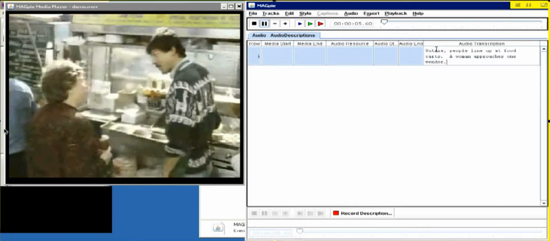Okay, if you couldn't understand all of my tapping, what I typed is the following. Outside, people line up at food carts. A woman approaches one vendor. And I think that's probably going to fit into the roughly 5-second window that we have. All right, and then I will hit the return key twice to make a new cell to type the next description into. The process I'm going to follow, since we only have 2 descriptions, is I'm going to write both the descriptions, then I'm going to record both the descriptions, and then I'm going to sequence both the descriptions into MAGPie. So we'll do it that way.